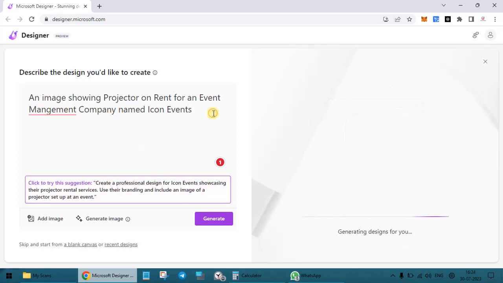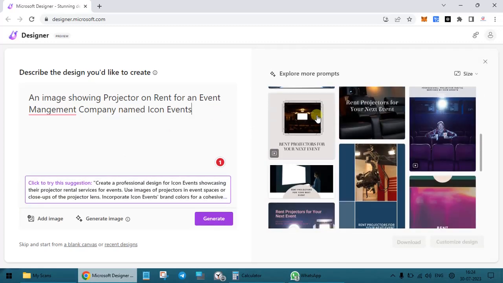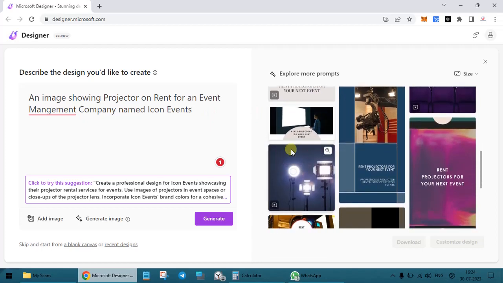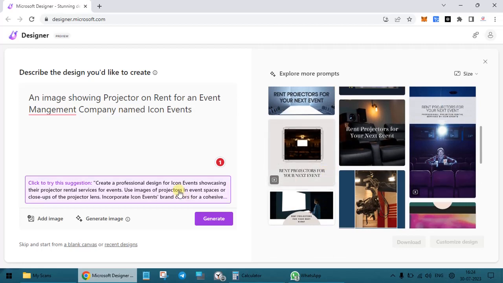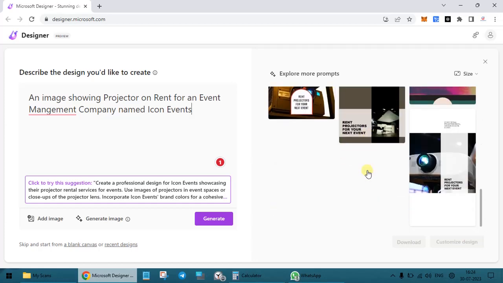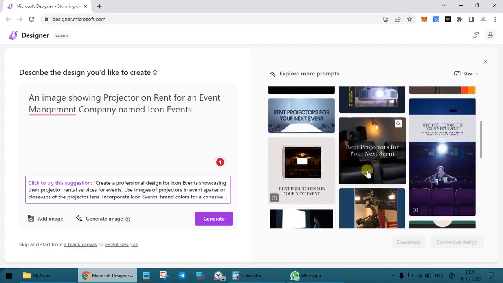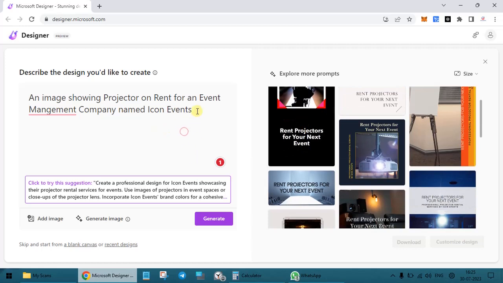Okay, so you see, based on this, these are the new designs you've got. So basically prompt engineering is the next big thing. The better your prompt, the better your output. So let's explore the images over here. I'm not getting a good image, in fact. So I'll just try and generate it again over here.